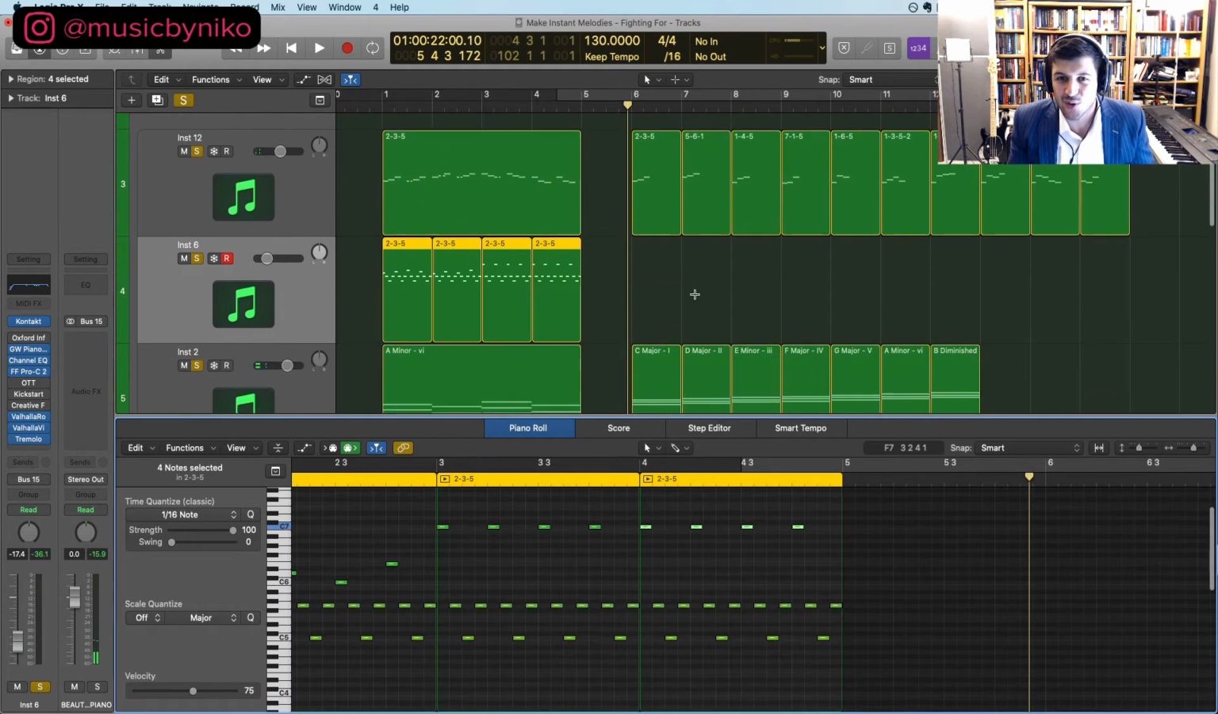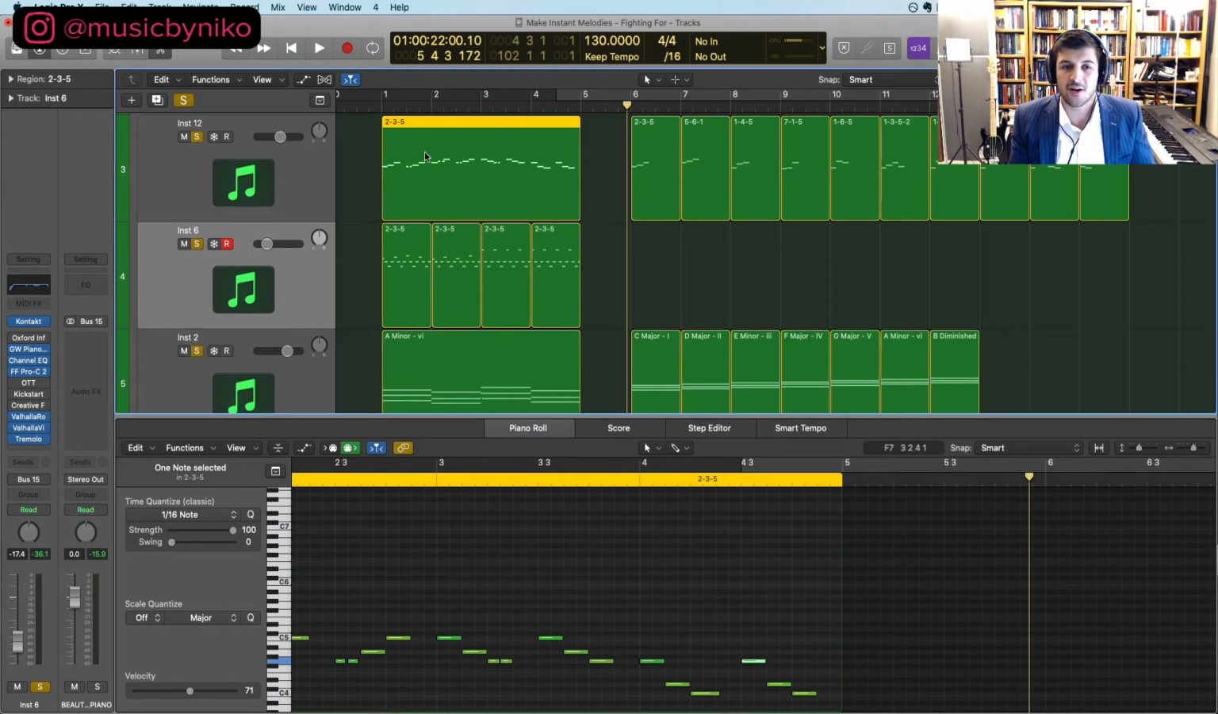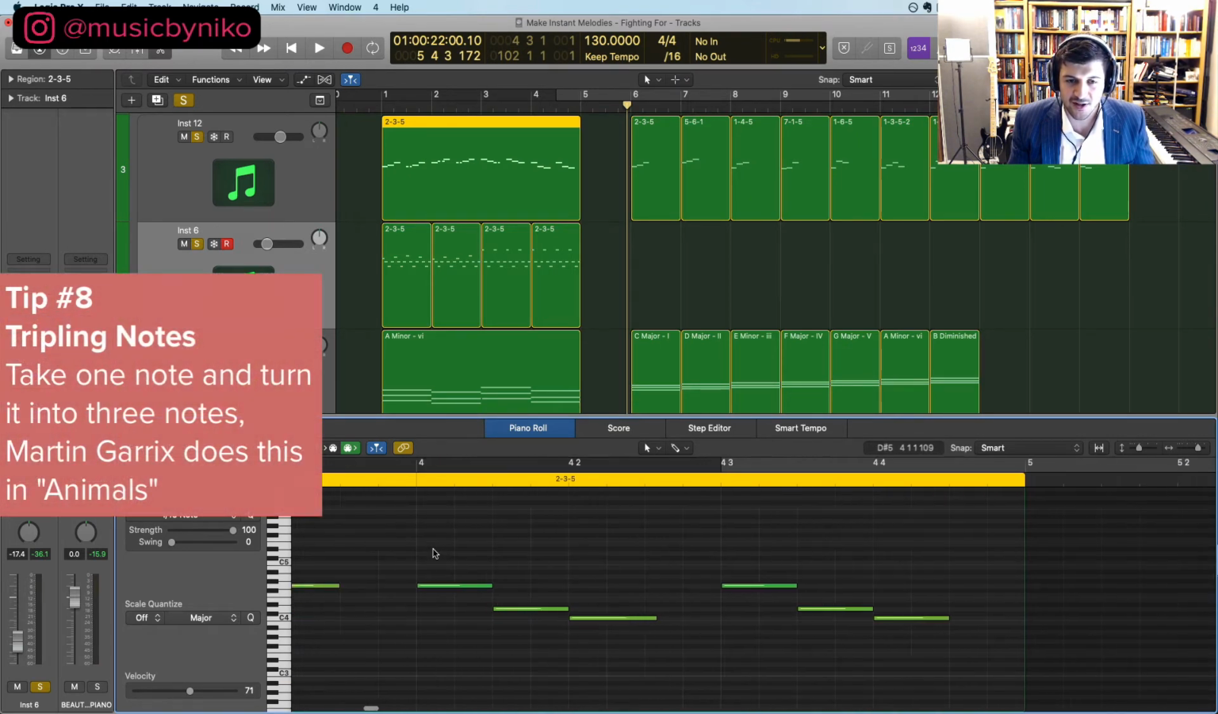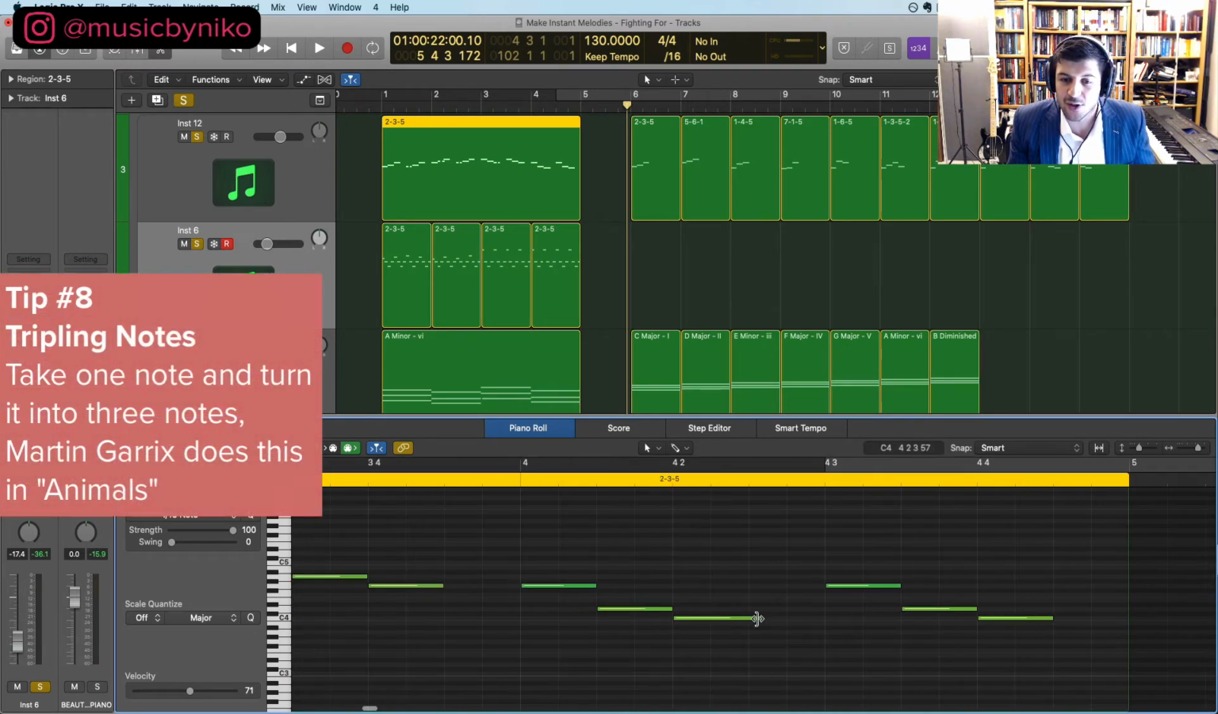And now we're getting into the other melody starters. So that's one other tactic. The next one is tripling. We did doubling here, but what about tripling your notes, right? This is something that a lot of people don't even know too much about. You could take your note like this and triple it real quick. And this is something that Martin Garrix does in Animals. So where are we? Right here.